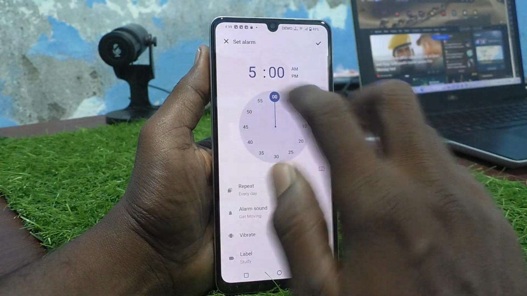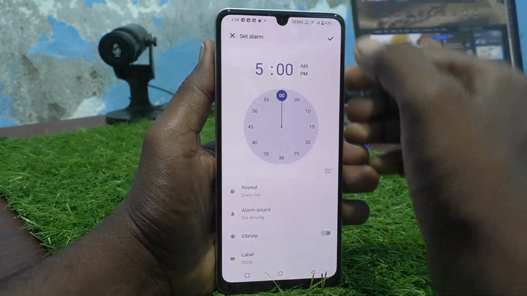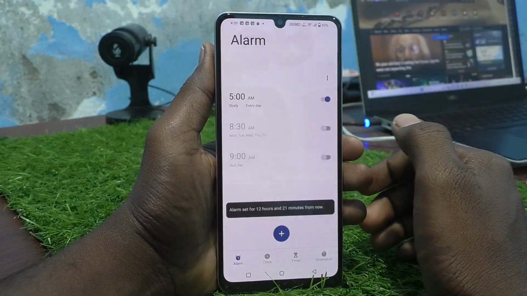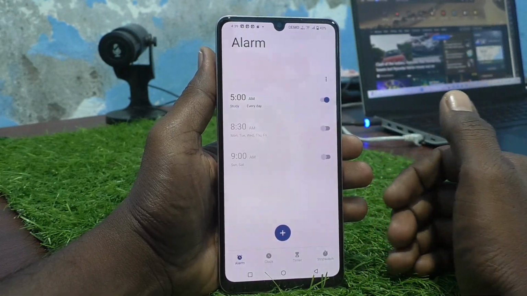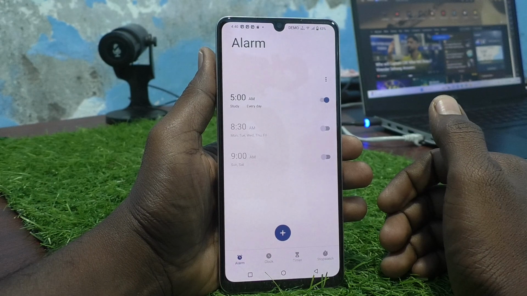Okay, yes, I have set everything, and after that click on the tick mark and it is set now. So in this way you can easily set an alarm for your phone Vivo Y100 5G.